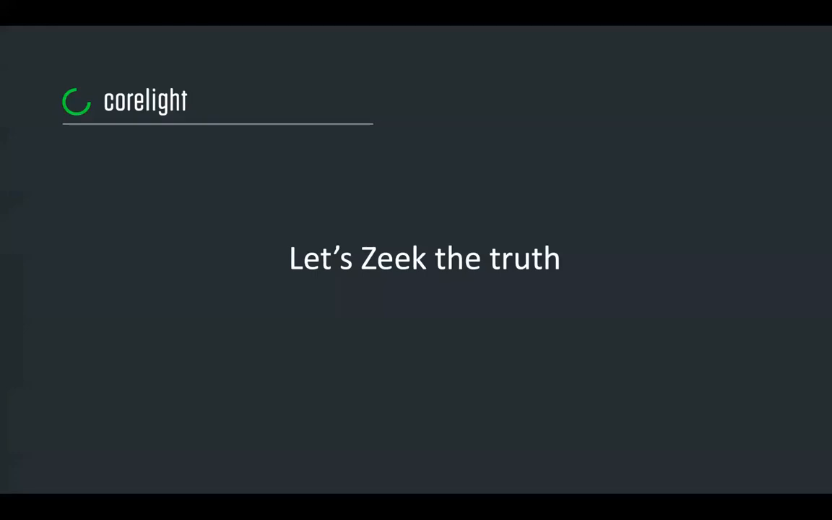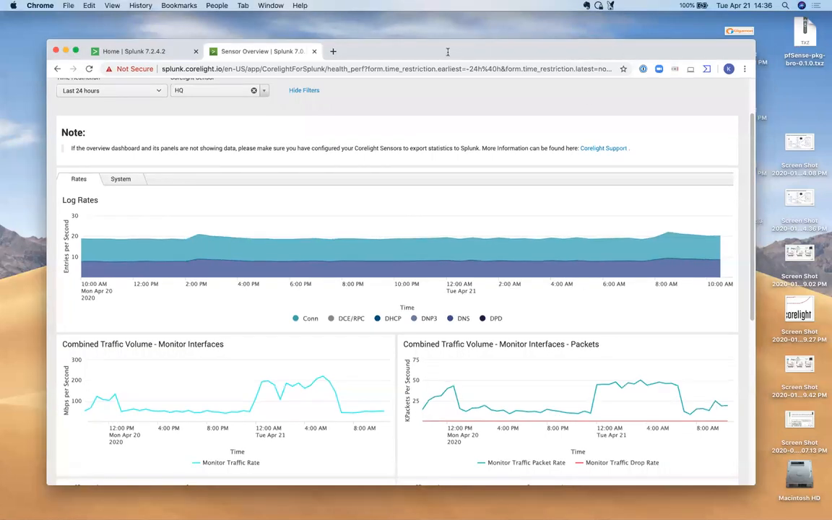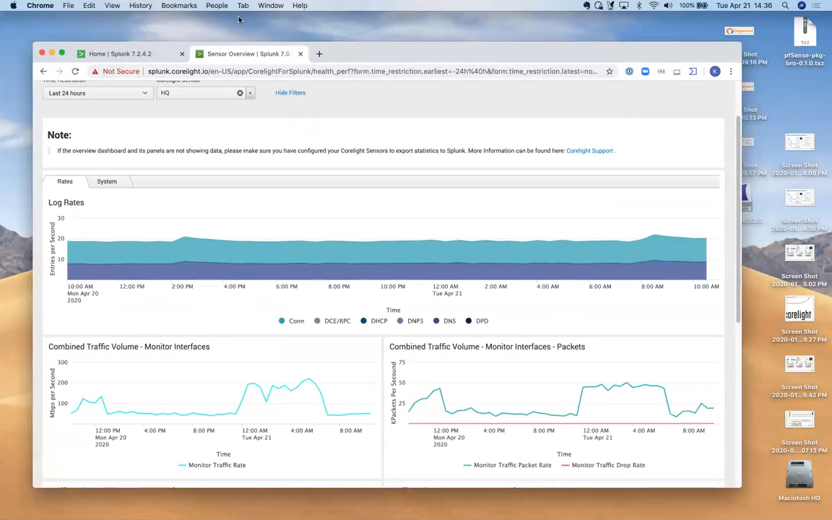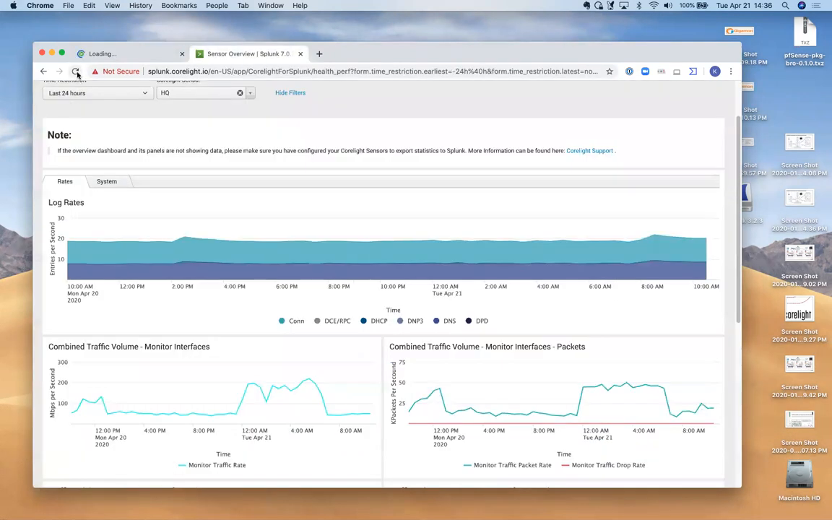All right, so let's go ahead and Zeek the truth. Just give me a second while I set up my lab environment. I just want to make sure I didn't get logged out.